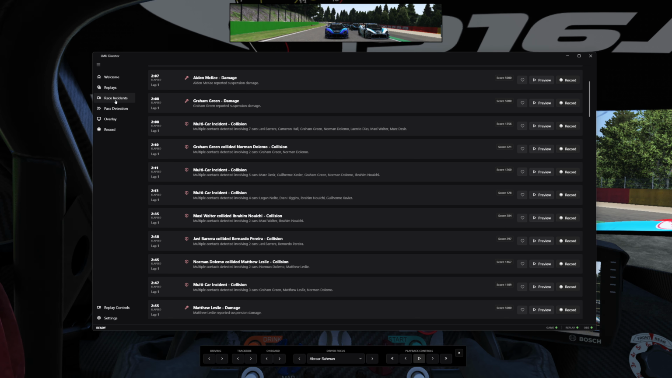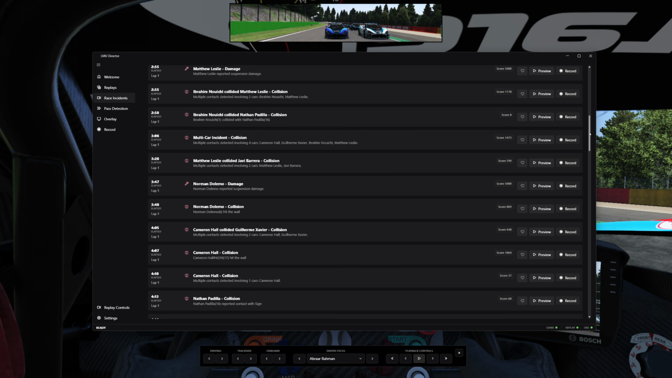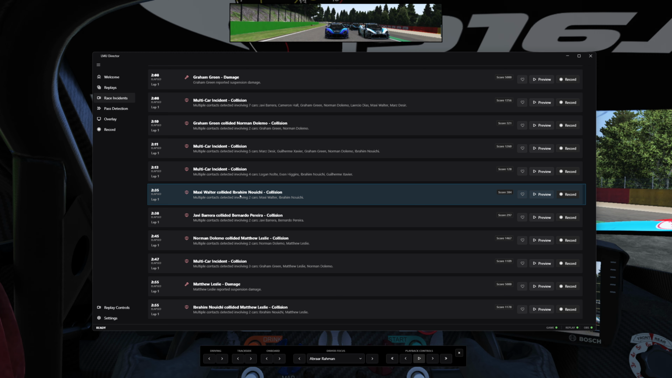Then if we come down to the next item on the left here, this is race incidents. So this is all the incidents that happened through the race. You can see if it's a multi-person incident where two cars have collided with one another, it'll tell you who that is. It gives you a score. So this score comes out of a rating that the game actually generates. So you can see it gives you an idea of the severity of the wreck. So obviously the higher number, the bigger the incident, the more damage that was received, that kind of thing.